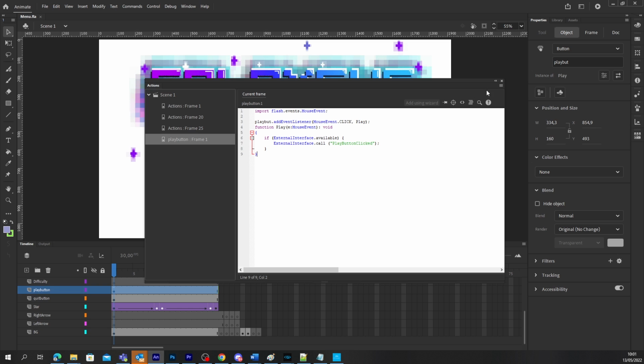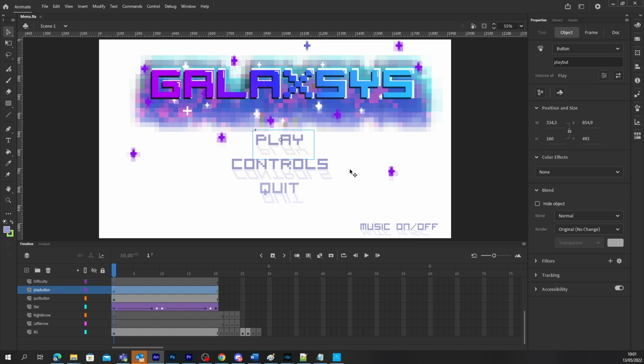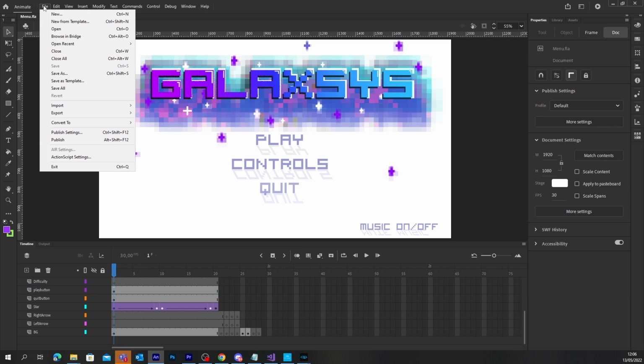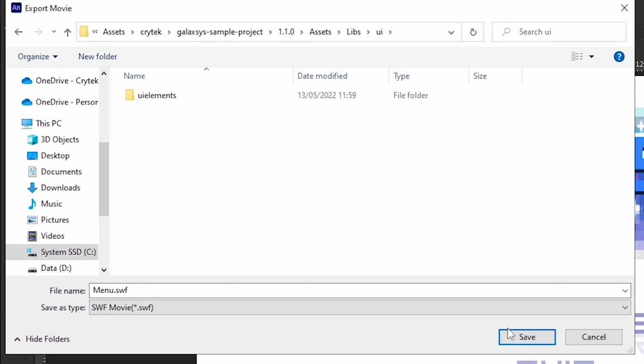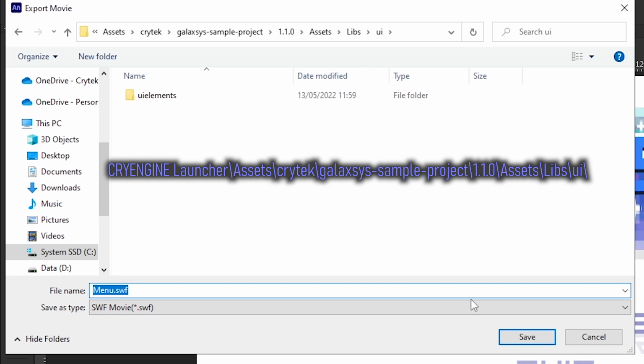Now with our ActionScript line added, we're going to hit Control S and save our file. And we're going to go to File, Export, Export to Movie, and save this into our UI folder. I went over this in more detail in the Part 1 video tutorial, so make sure you check that out if you get a little bit lost here. And we will save this as menu.swf.